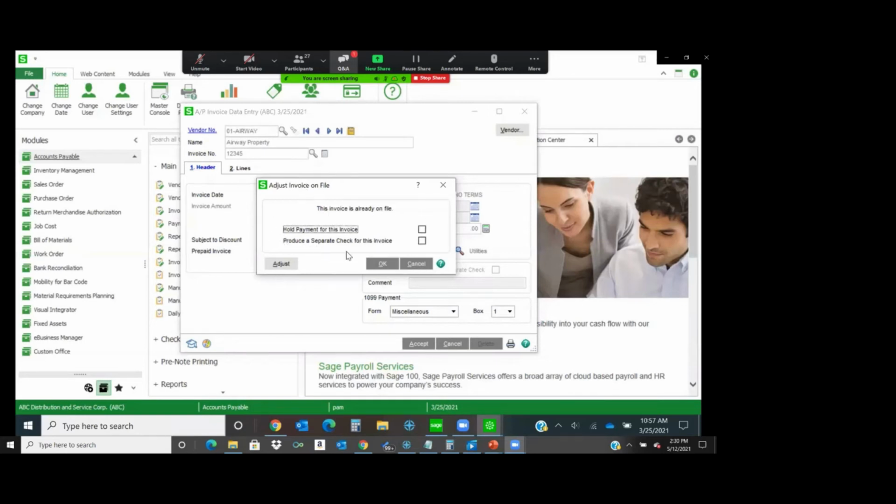This feature right here, I know I'm getting off topic a little bit, but I just wanted to tell you about it. This feature right here is what you would use if you have already entered the invoice and posted it in Sage. These two options, you may have not noticed it before, but you can also do that in the invoice data entry screen. So as you're entering an invoice, you could say whether it gets separate payment, separate check, or if it's a hold payment. What we are doing is we are adjusting the invoice.